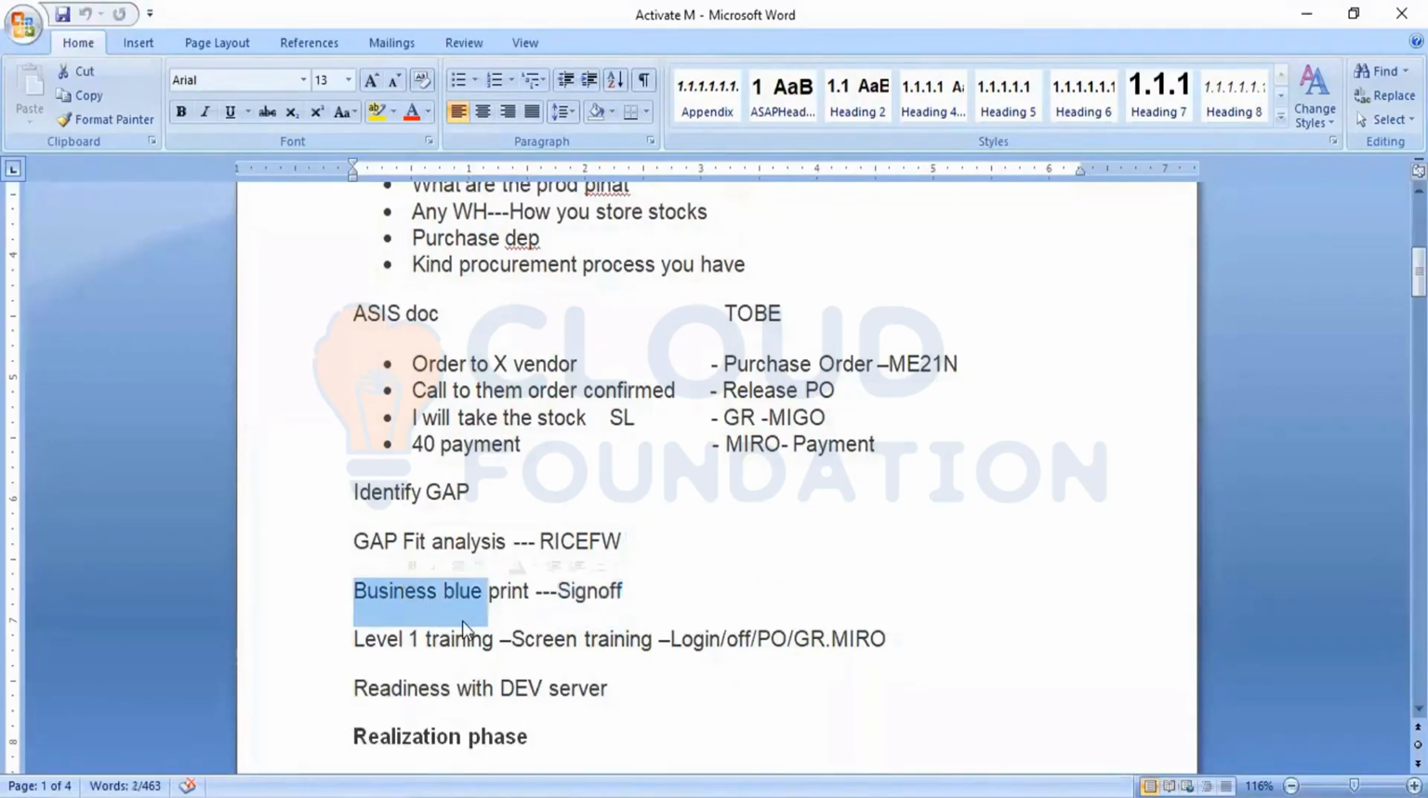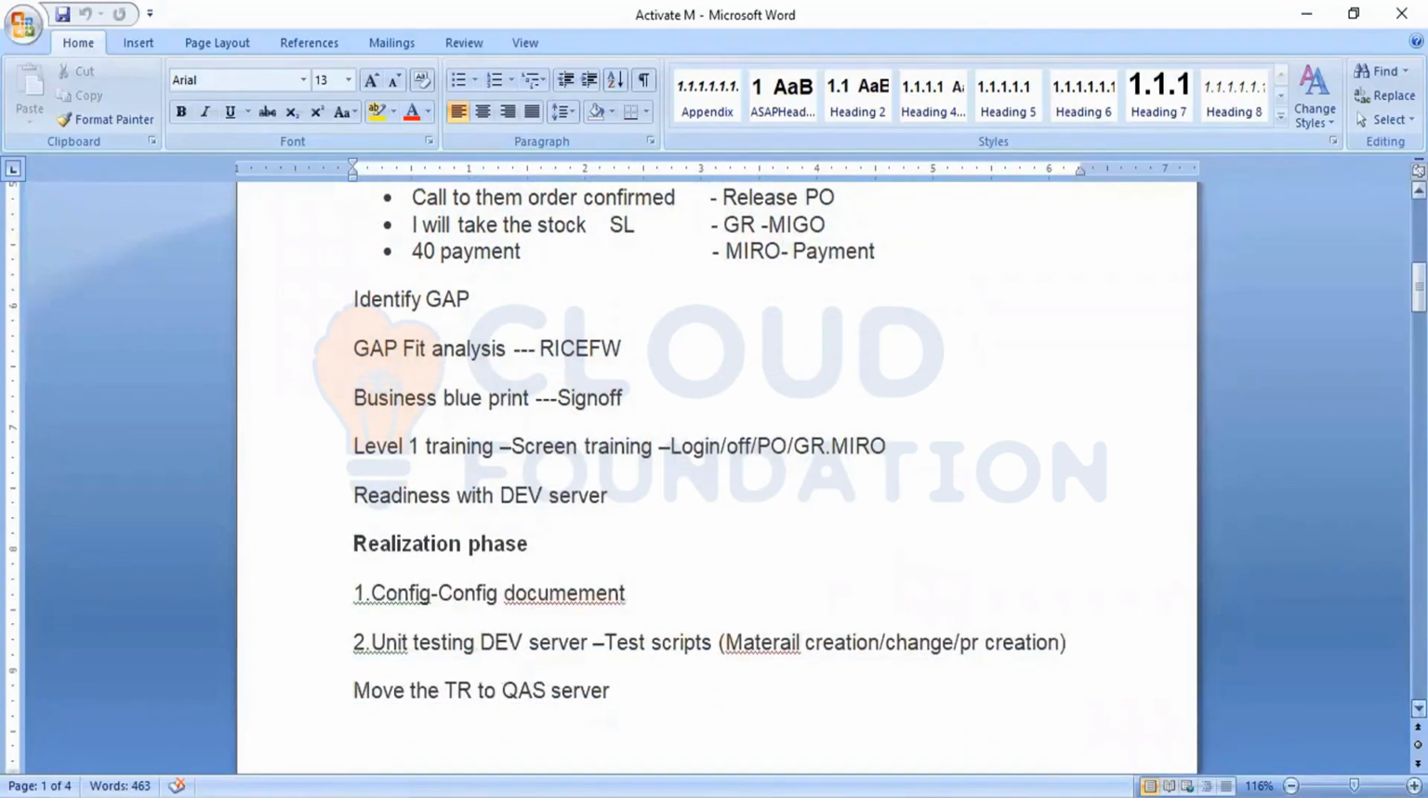In the business blueprint process, we will put all the business processes that we discovered in our workshops. Once it gets sign-off, we will start giving level 1 training to the business: how they need to open SAP and how they need to run simple transactions like creation of PO, creation of PR, how to do the goods receipt, and how to do the invoice posting. That is going to be covered. Next is readiness with the dev server. Then we are going with the dev server, and then we enter the realization phase.